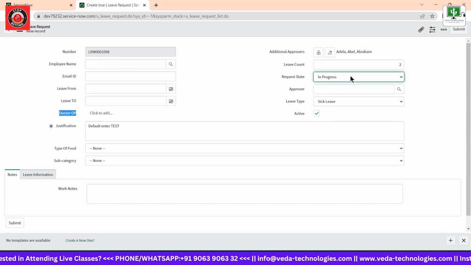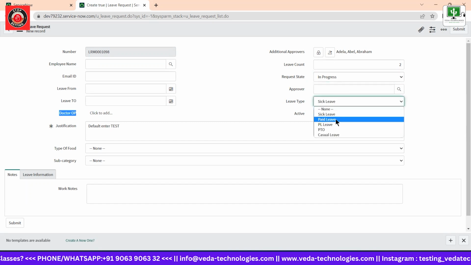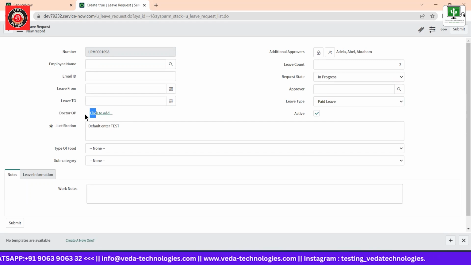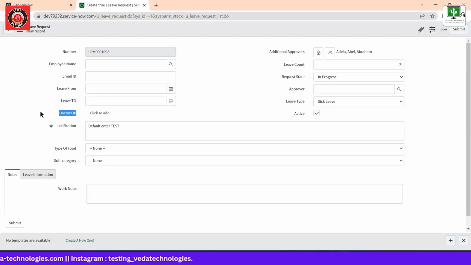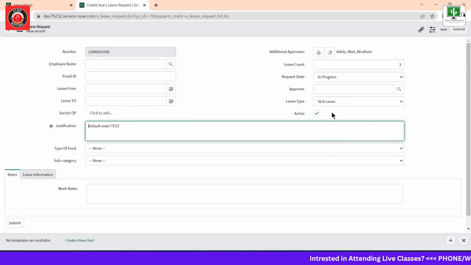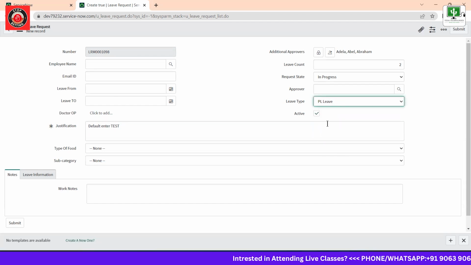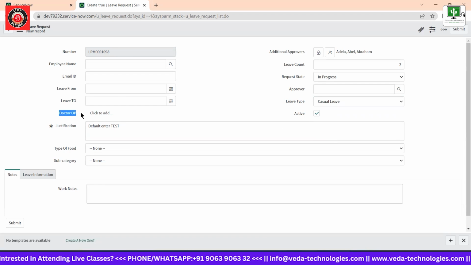If I select paid leave, then should it be there or not? It won't be. Understand the requirement here. So if I select sick leave, then it should show in the form. I mean visible, and it should be mandatory like this, correct? This is the mandatory symbol. If I select PL, or PTO, or casual leave, then is it required or not? No. Not required, correct? Good.